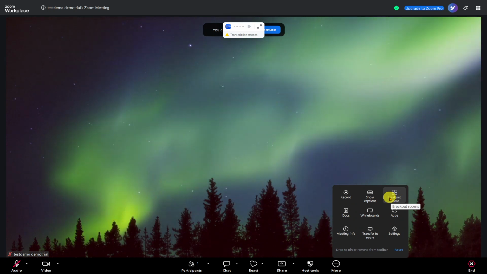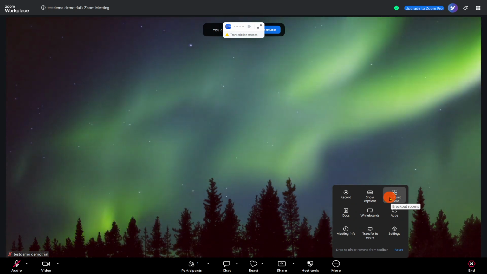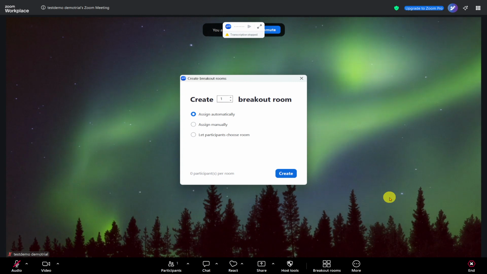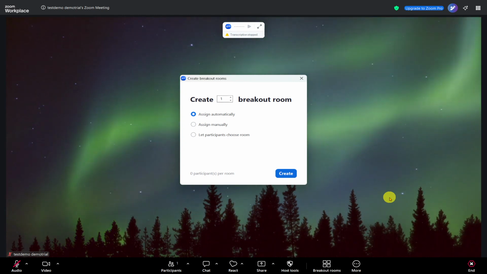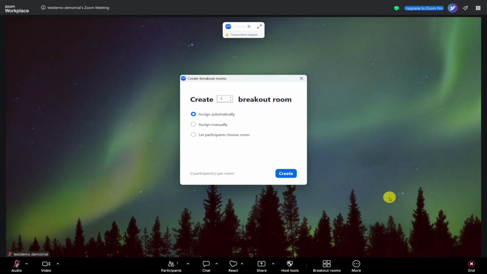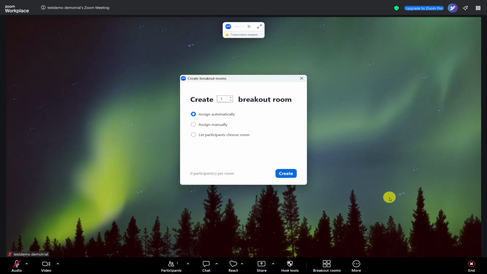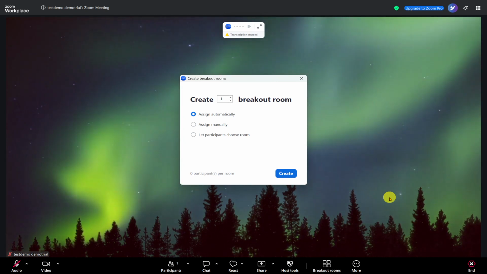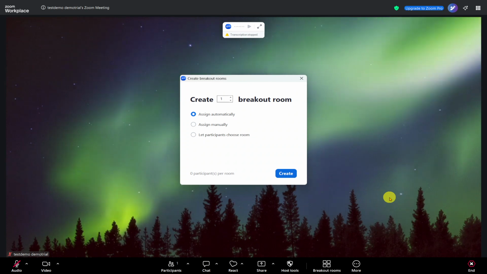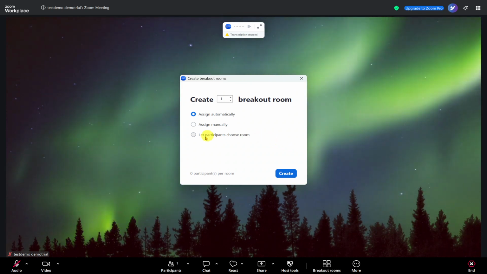From the menu that appears, click on Breakout Rooms. This will open the Breakout Room Setup panel. This is where you can decide how many separate rooms you want to create for your participants. If you don't immediately see the option, it may mean the feature needs to be enabled in your Zoom settings beforehand. But once it's available, selecting it will take you to the setup screen.